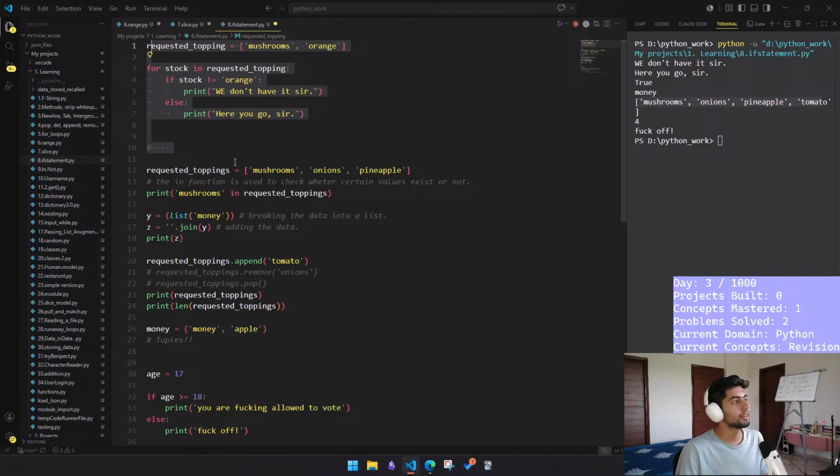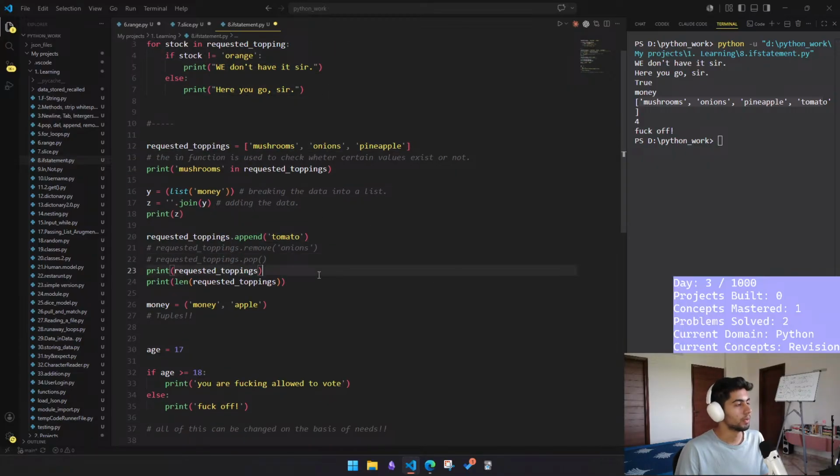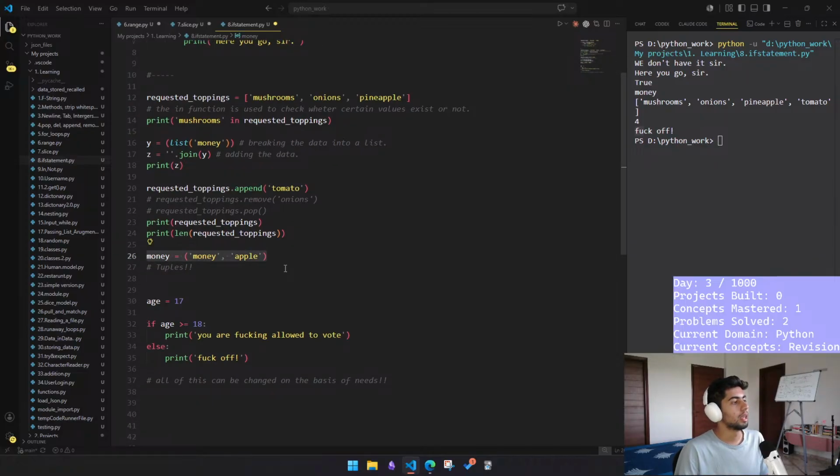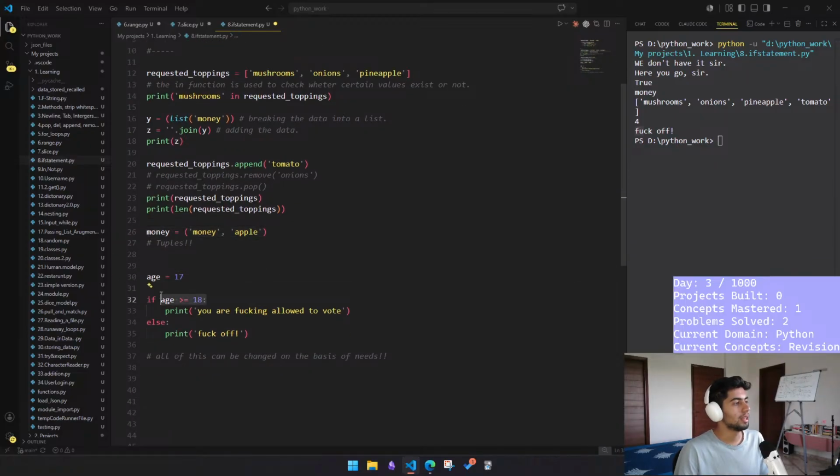Then we create another variable. So we added tomatoes and print requested toppings, and we got the entire list. Then we take the length of requested toppings, and we got 4. Now we created tuples, right? And age is 17. If age is greater, you're allowed to vote, else no. And it shows no because age is 17.